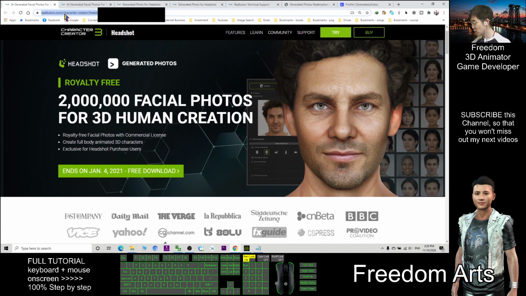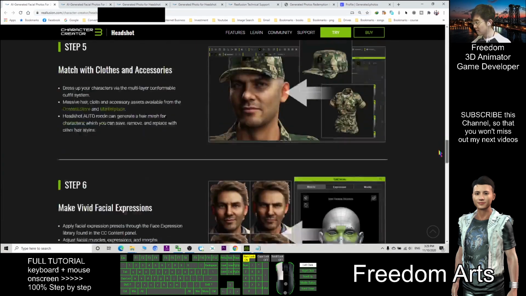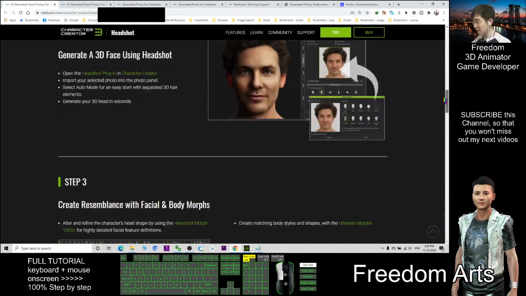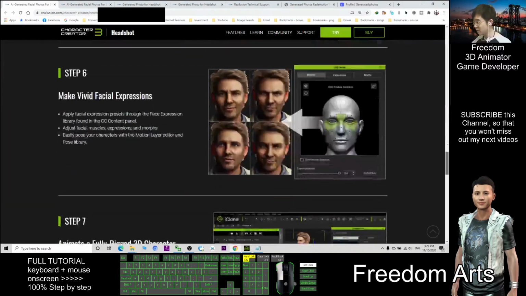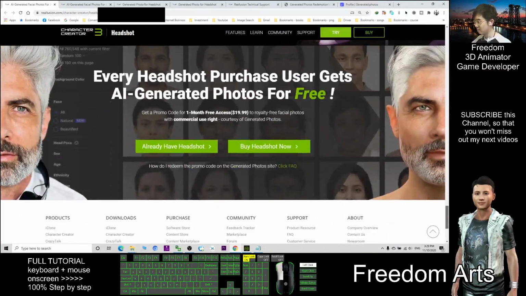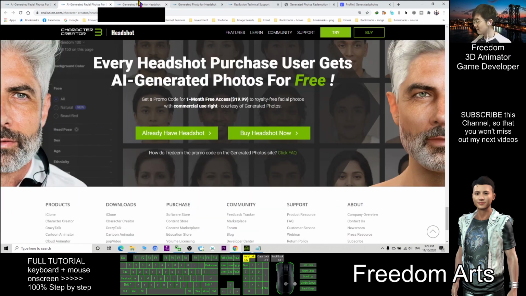First, you go to this website. If you drag it down, here you can see, if you already purchased the HEADSHOT plugin from Reallusion, then you can click already have HEADSHOT. Then it will lead you to another website. You have to click already have HEADSHOT.